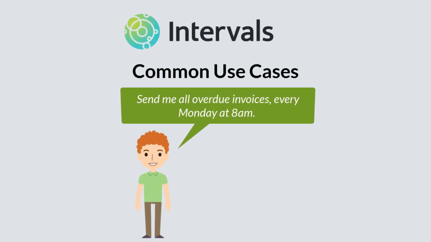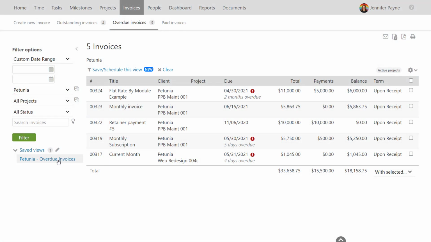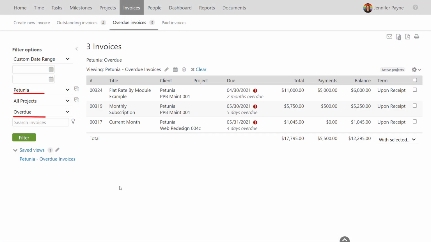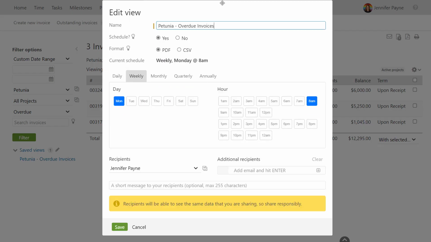The last example we'll show is send me all overdue invoices every Monday at 8 a.m. You don't want to forget to collect your money. So here we have a client selected and the status is set to overdue, and then just simply schedule it to be emailed to you every Monday at 8 a.m.